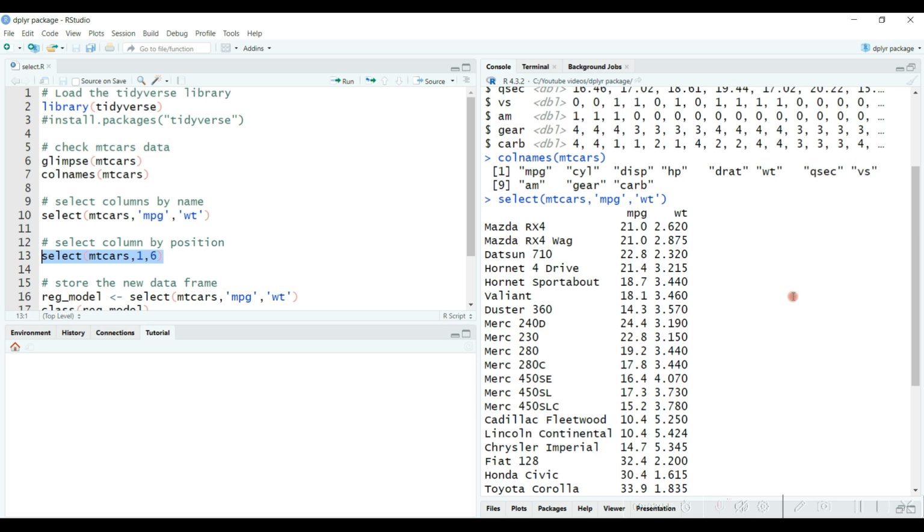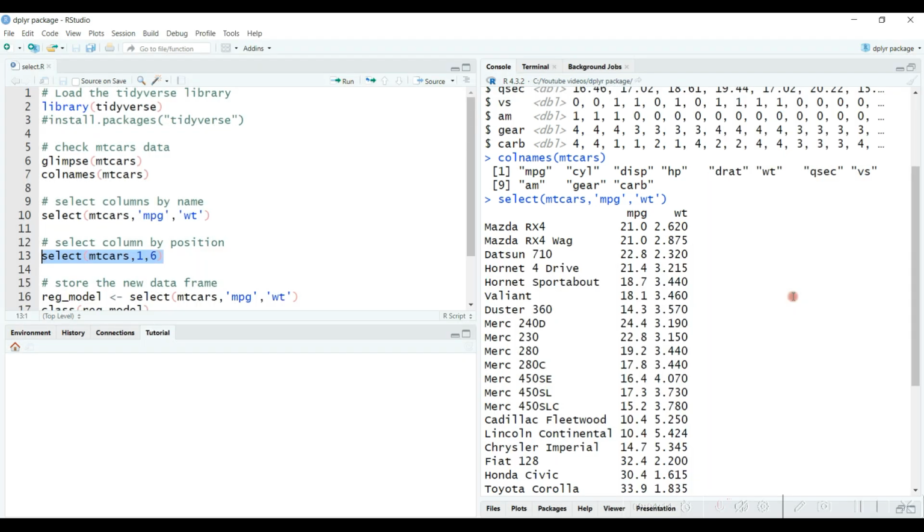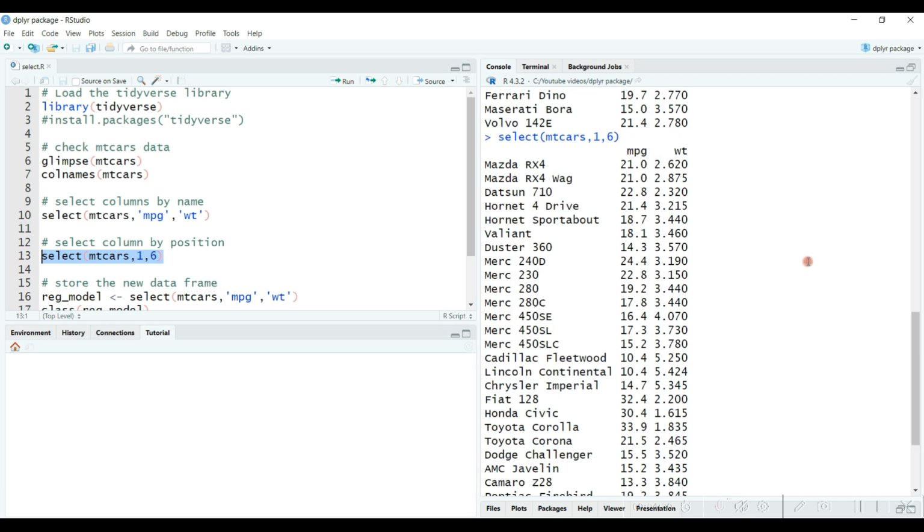Similarly, let's look at the positions in the dataset. This is where the colnames function we have used comes in handy. The mpg variable is in the first position and the wt variable is in the sixth position. So let's use these position values to select the variables. Again, the select function, name of the dataset, and this time we will pass the position values of the variables. So 1, 6. And after executing this function, we should get the selected variables as the output.